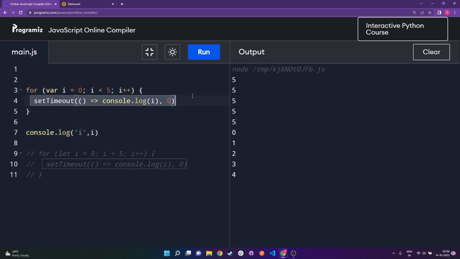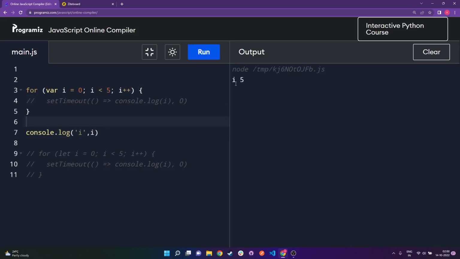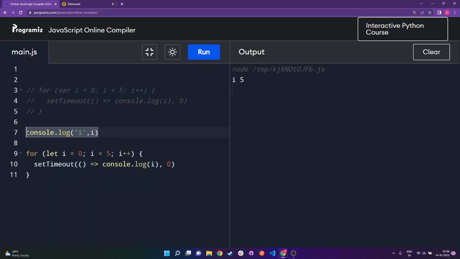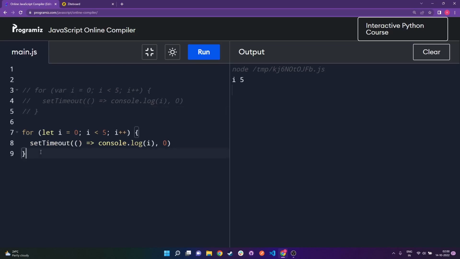So you'll notice this. Let me just comment this out. In fact, now if I just run this, you'll see 5 come up. There you go. You see i is 5. So we're still able to access this outside. Whereas I'll show you what happens. I'll uncomment this now. And let's say I'll comment this part as a whole. I'll uncomment this out. I'll take this console log of i and I'll paste it over here.